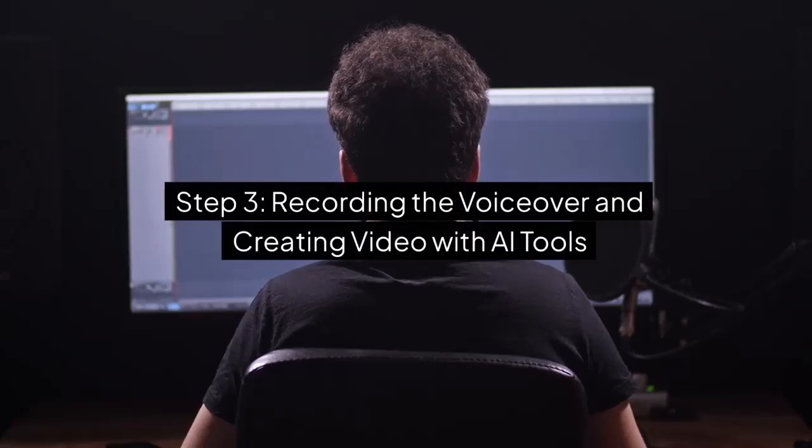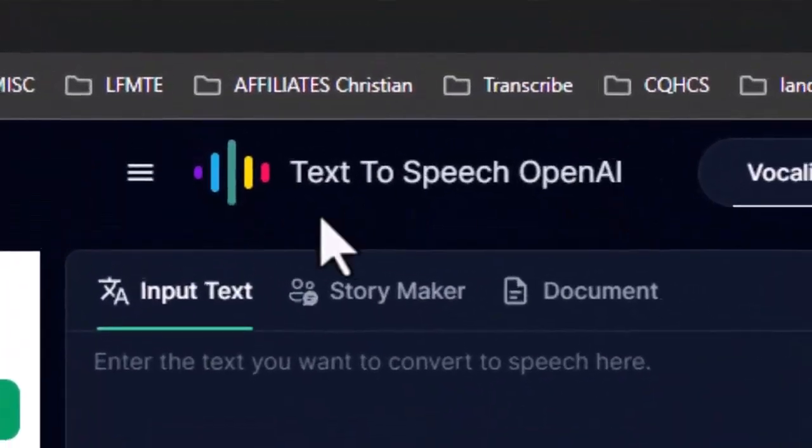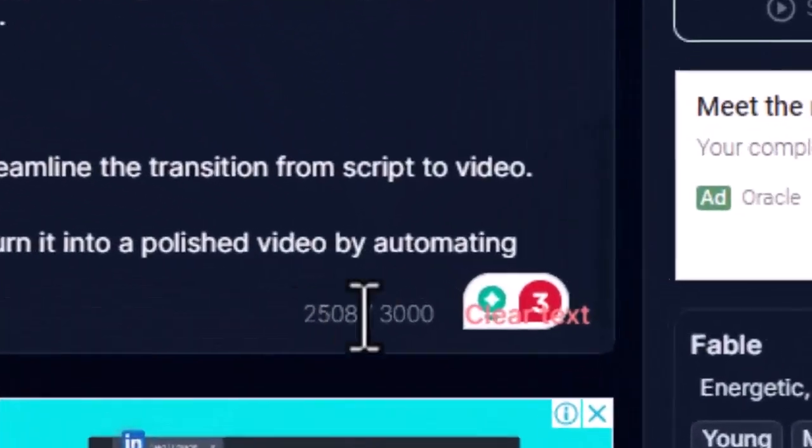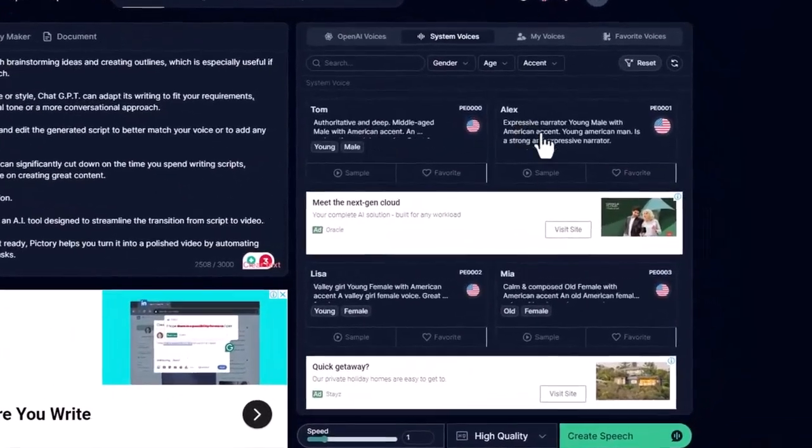Step 3. Recording the voiceover and creating video with AI tools. Now that your script is ready, it's time to bring it to life with a voiceover and video. For the voiceover, I recommend using TTS OpenAI or Murph to convert your script into a professional sounding narration.